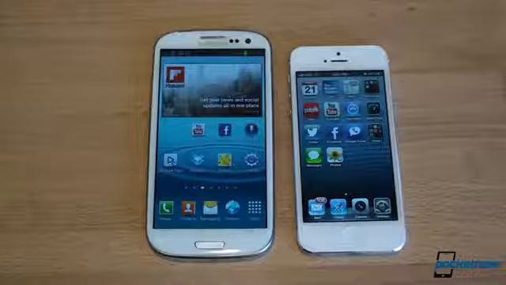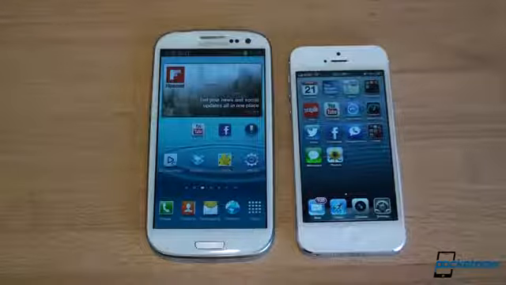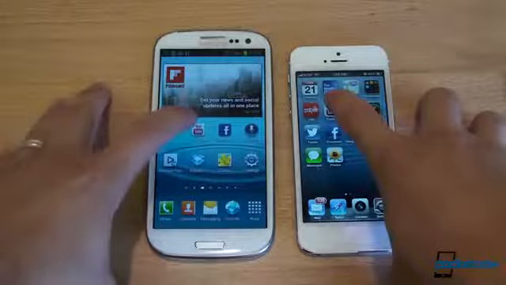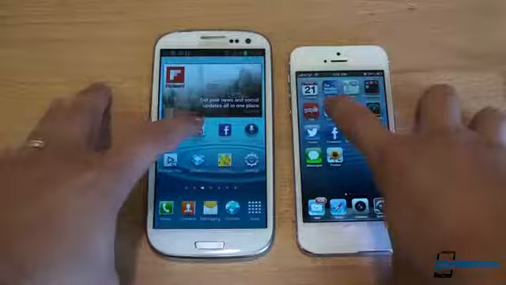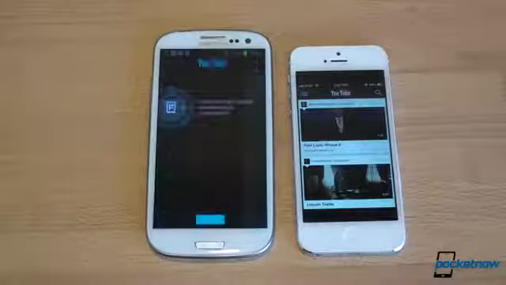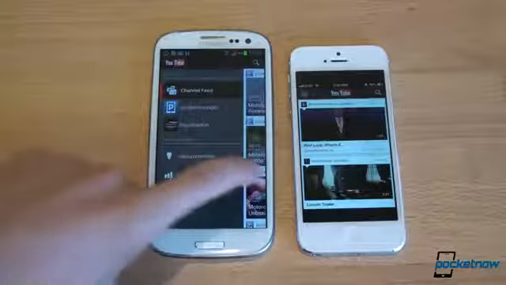You get it from the App Store, which is great because now YouTube can control the application and when it's updated and what it's like and so forth. So let's go into the YouTube app, see which opens faster. Okay, so we got in there a little bit faster in the iPhone.